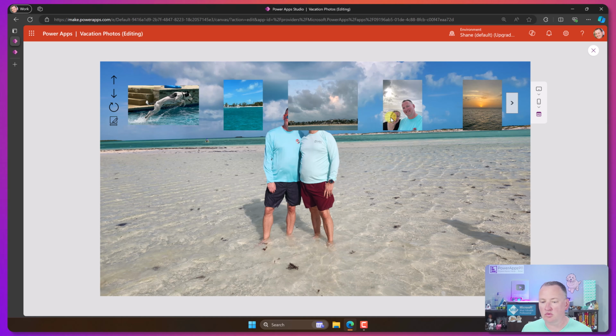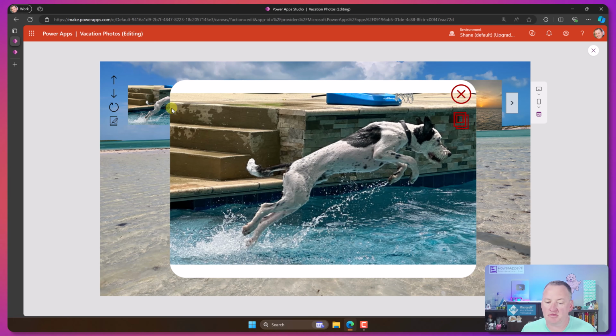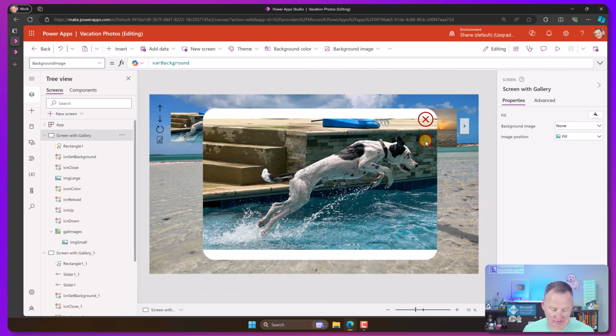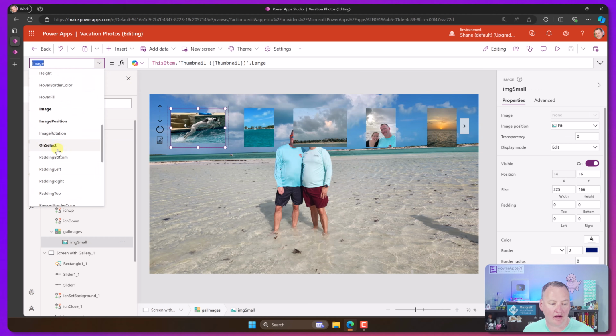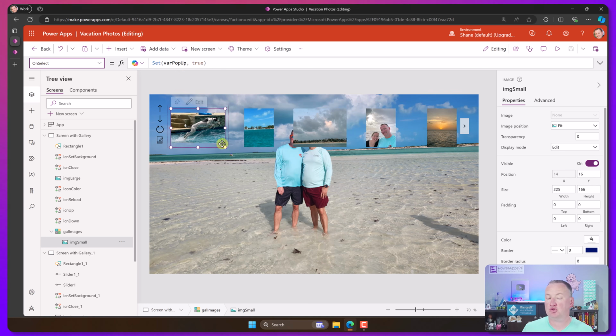The other thing here: if we click on the image of Buddy swimming or jumping, let's talk about that first. All we did there is we said on select in the gallery, set var pop up to true. That is what shows the pieces, right? So let's click on it again.